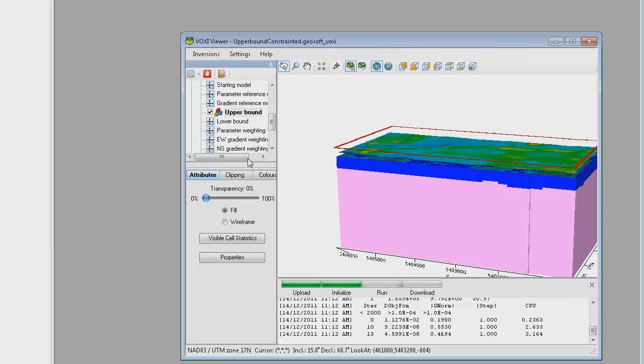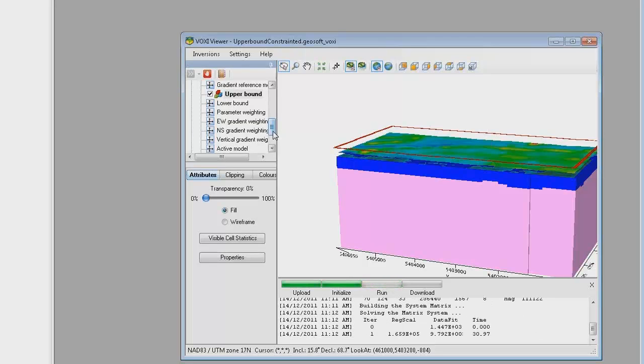Or if you do have any contact information, you can use a combination of a gradient reference model, which is very similar to setting up a startup model, as well as the weights in the 3 cardinal directions, the weights along those contact areas. But I'm not going to go into any detail on these various aspects because today we are covering only one of the constraints.